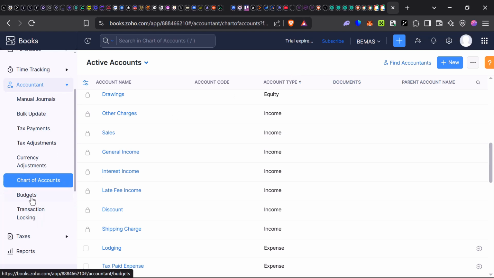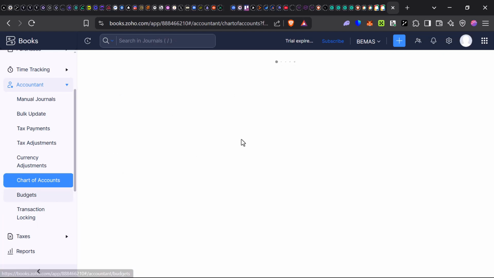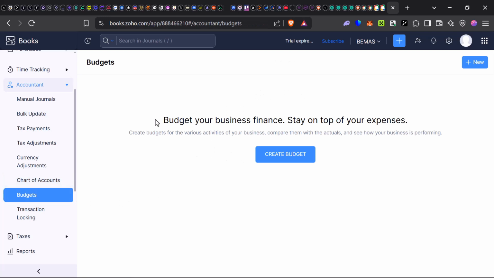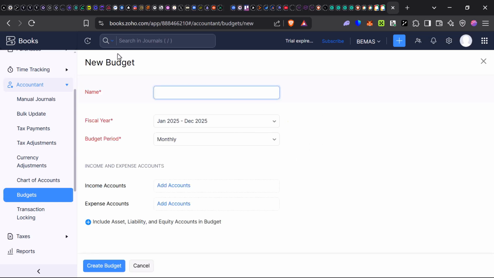Okay, and the next thing we have here is budgets. So basically, you can budget your finances, you can stay on top of your expenses. If you click on create a budget, it brings up the name of the budget, the fiscal year, the budget period, and what account it's going into and what account it's leaving. And then you can just go ahead and create a budget.